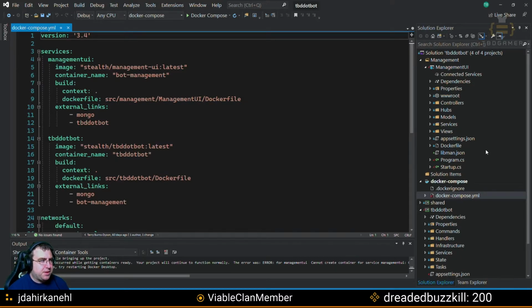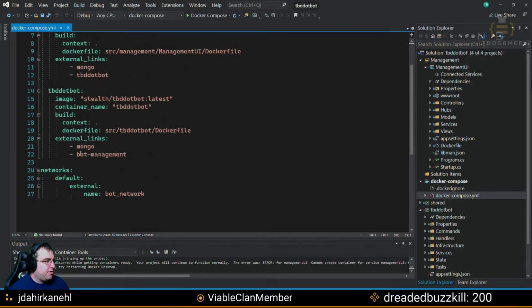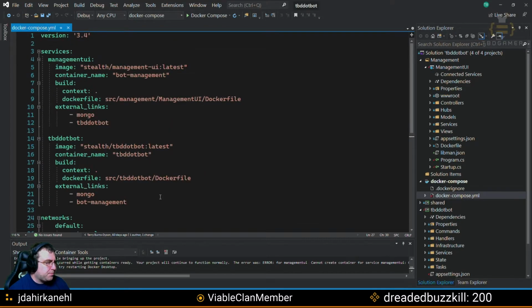Which confused me. Compose. So the way I'd set this up was I have the bot and the management UI as services, and then I have to have this network. That isn't creating the network, I don't believe. I think that will create the network. It will create it? Okay. Yep. If it doesn't already exist, it'll create it.